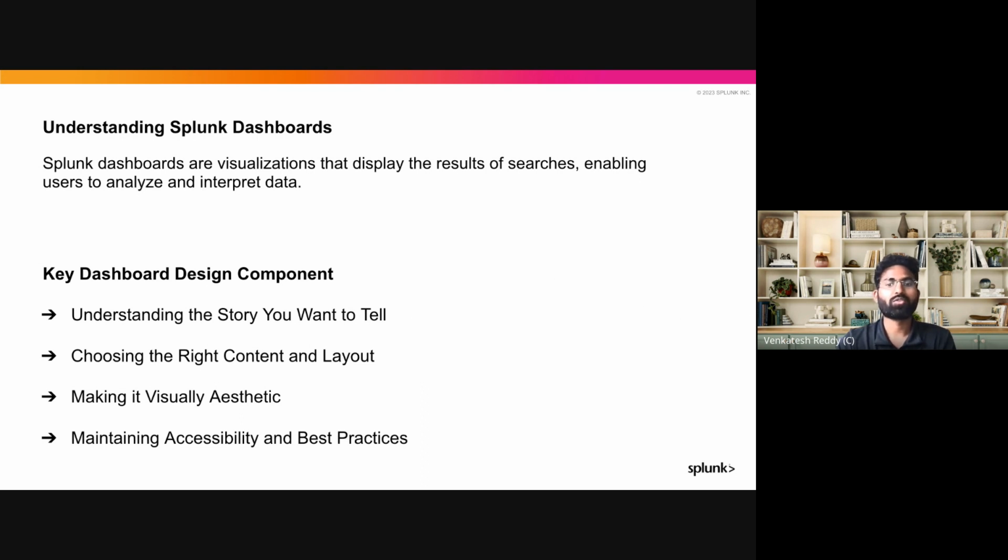Let's talk about the first point: understanding the story you want to tell. The most important thing you can do when designing a dashboard is think about the audience. Dashboards are meant to be shared, so you need to understand their needs and, more importantly, the actions and decisions that need to be driven from the dashboard. It all starts with understanding the story you want to tell, and you can do this by identifying the audience, defining the purpose of the dashboard, and then diving into the data to determine the metrics and actions needed.